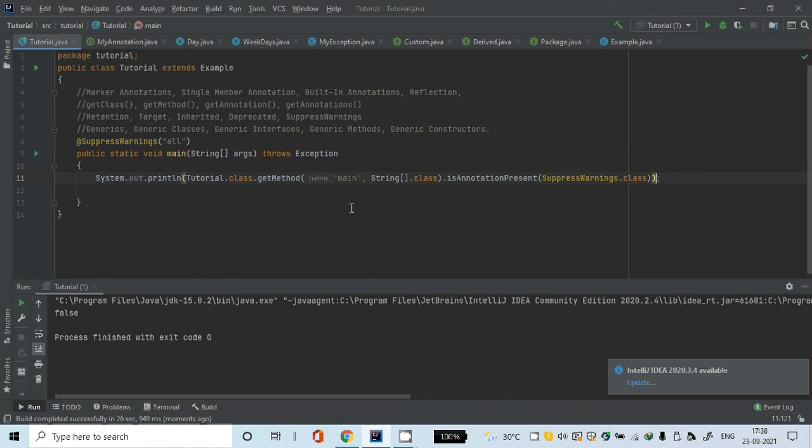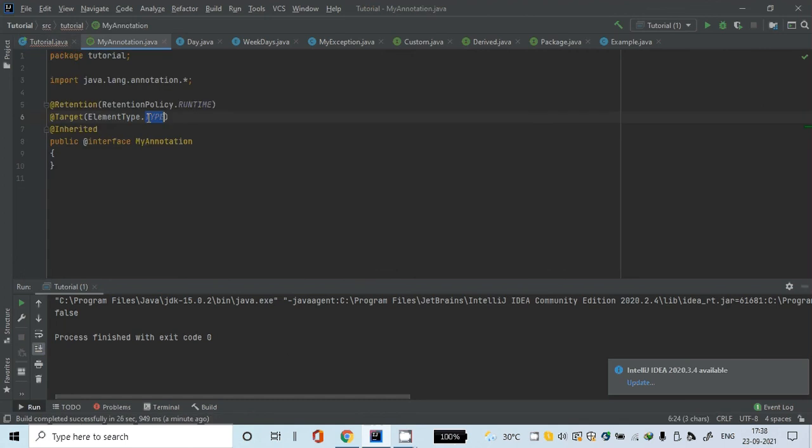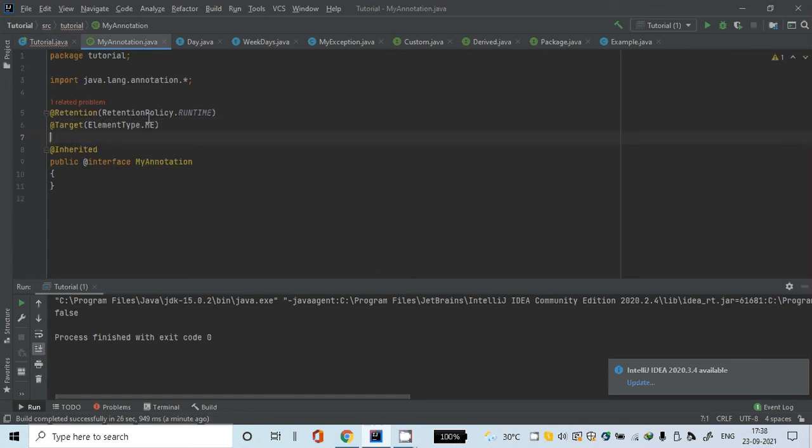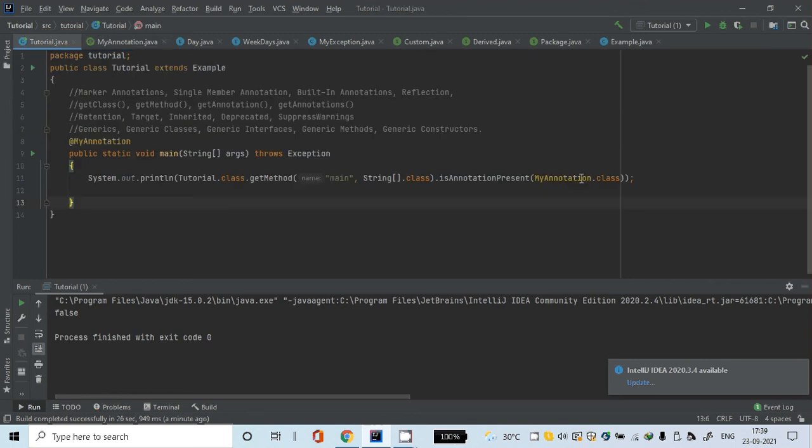Okay, but this is one of the ways to find out whether the annotation is present. Instead, let me use some other value here. Instead of suppress warnings, let me use my annotation. And you need to remember that you need to change this to element type dot method. Let me click on the run button now, and let me see what the output is.